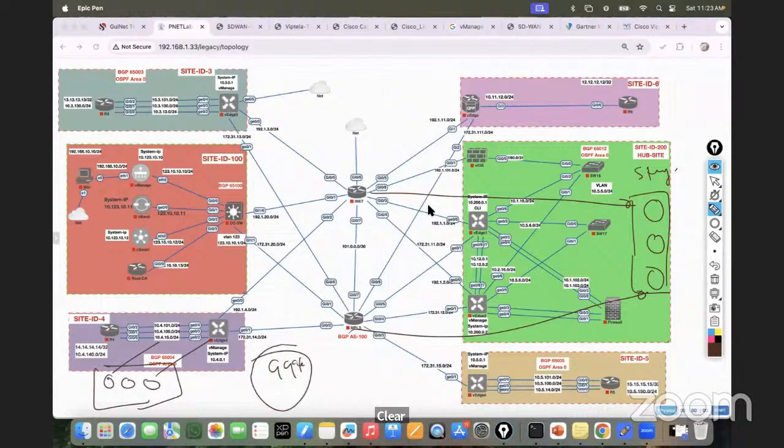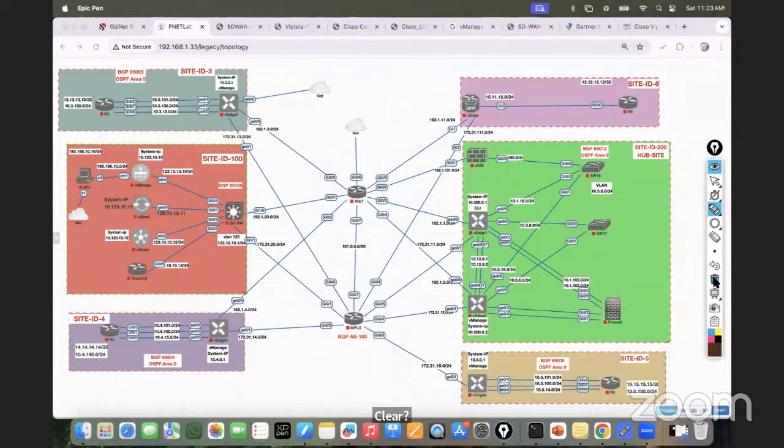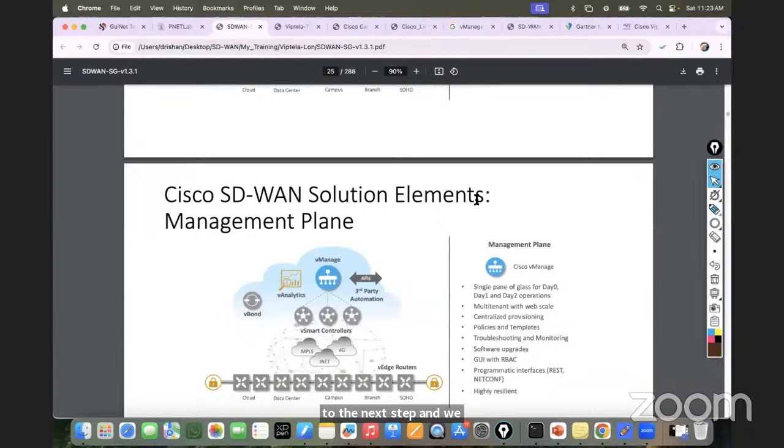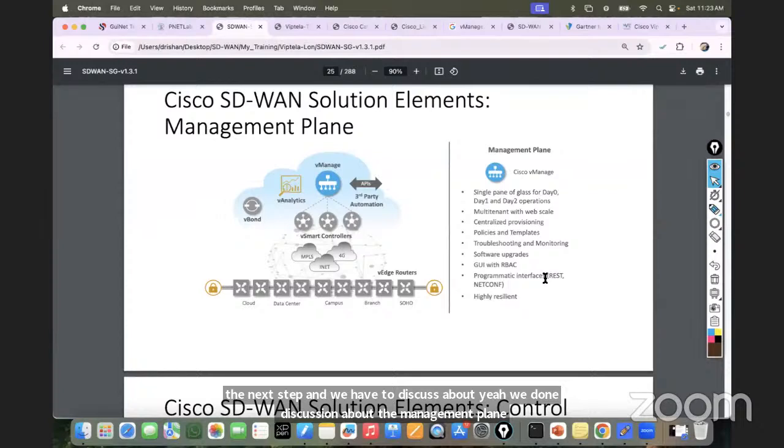Welcome, sir. So let's move to the next step. We have finished the discussion about the management plane, and now we have the idea why. First thing you have to understand: the management plane, vManage, is not doing any routing, not doing any switching. It is just responsible for configuration, troubleshooting, monitoring, software upgrades, and any third-party integration, but no routing is done by the management plane. No routing is done by the vBond. They have their specific tasks.